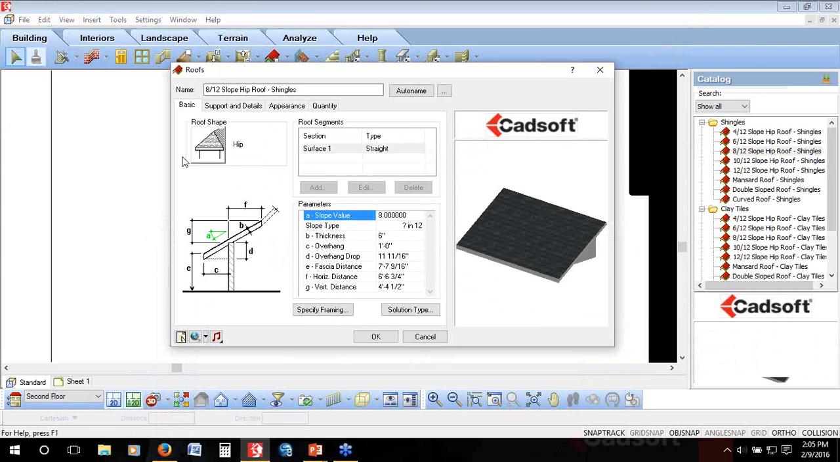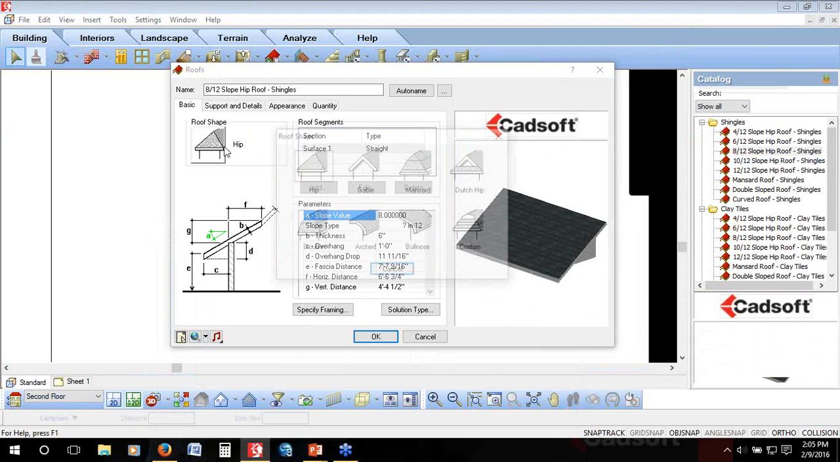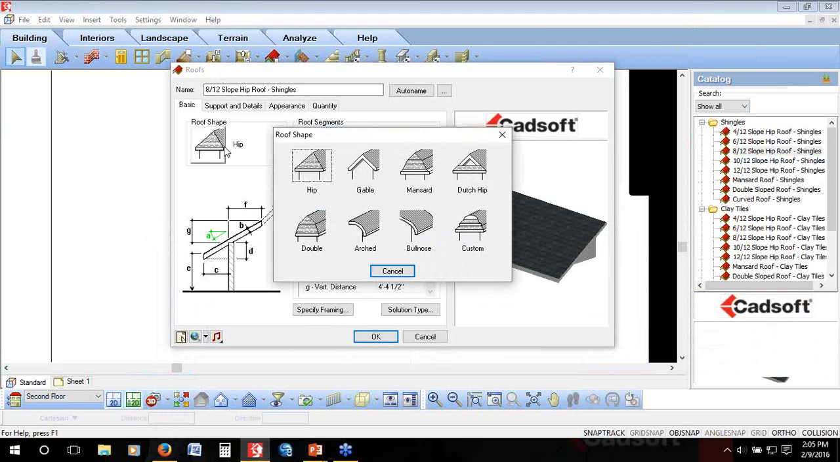So it's right in here right away that I'm going to come over to this roof shape on the upper left-hand corner and click on that button. And when I click on that little visual of a hip roof, it brings up a dialog box with all different types of roof styles in it. This is where I'll see that I can change it to a gable or a mansard or a Dutch hip. This custom option will allow you to build up different parts of the roof.